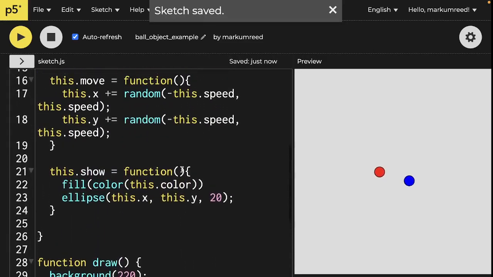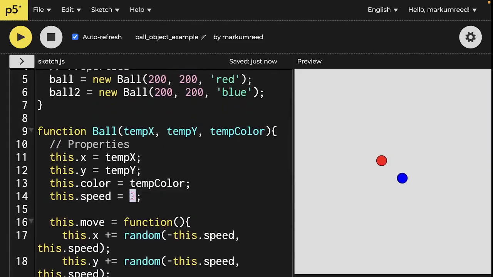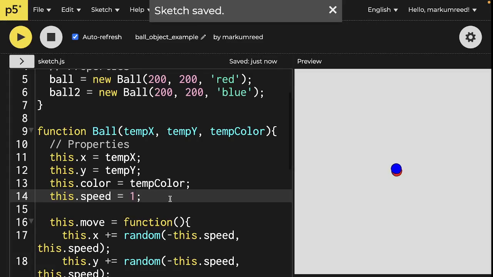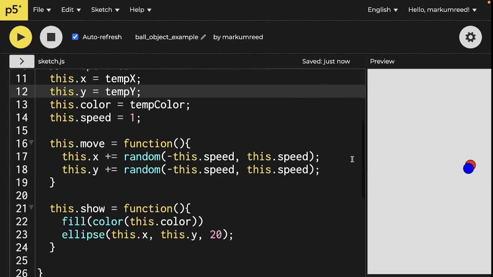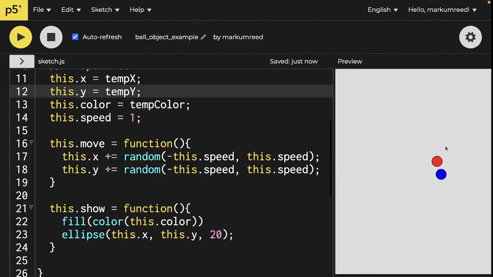Now we can slow them down if we go back up to this speed and let's say we do something like 1. Okay, now they're nice and slow. They're moving around and everything. And this is great. Now, if you guys remember all the way back in the beginning of the series, we also allowed things to have kind of like tail movements.